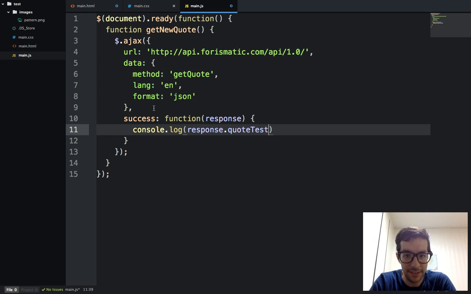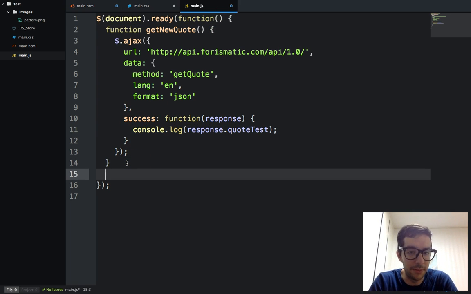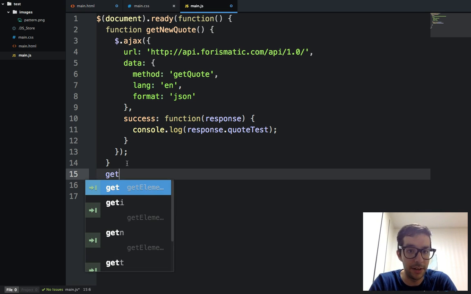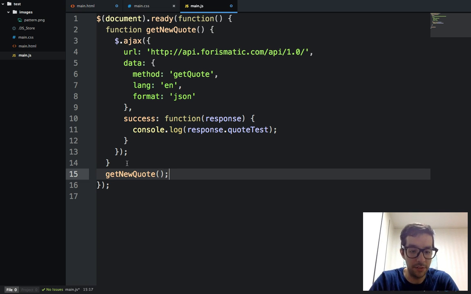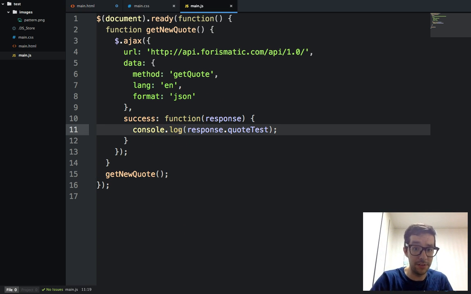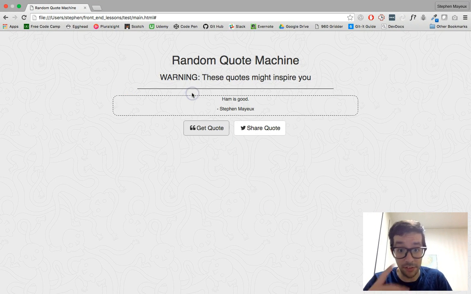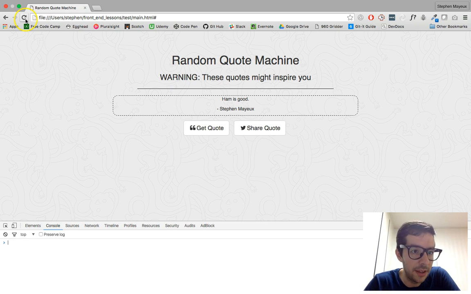text. Okay, now I'm going to save this, and when the page loads, I just automatically want to run this function. So I'll just invoke it right now. Get new quote. Okay, that's good. All right. Now let's take a look at our console. Let's just see what's happening here. So I'm going to open it up, go to the JavaScript console, and then reload.